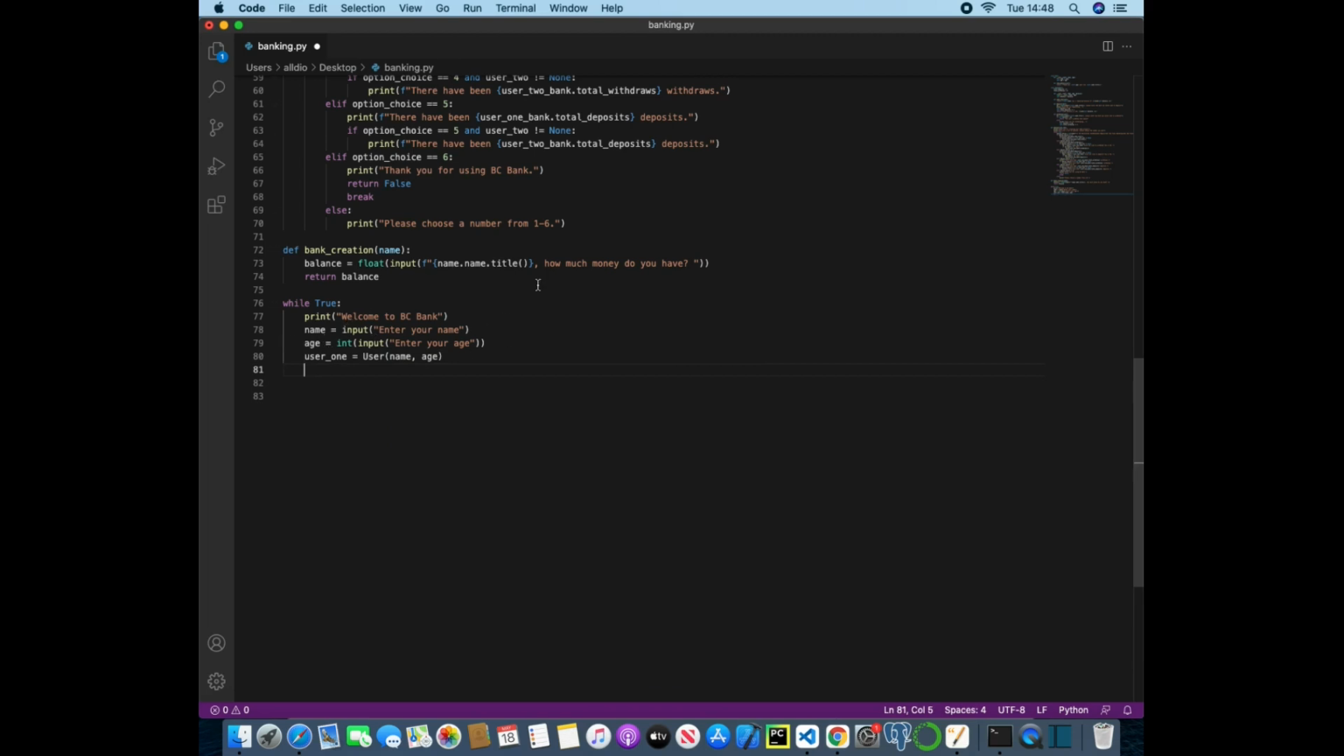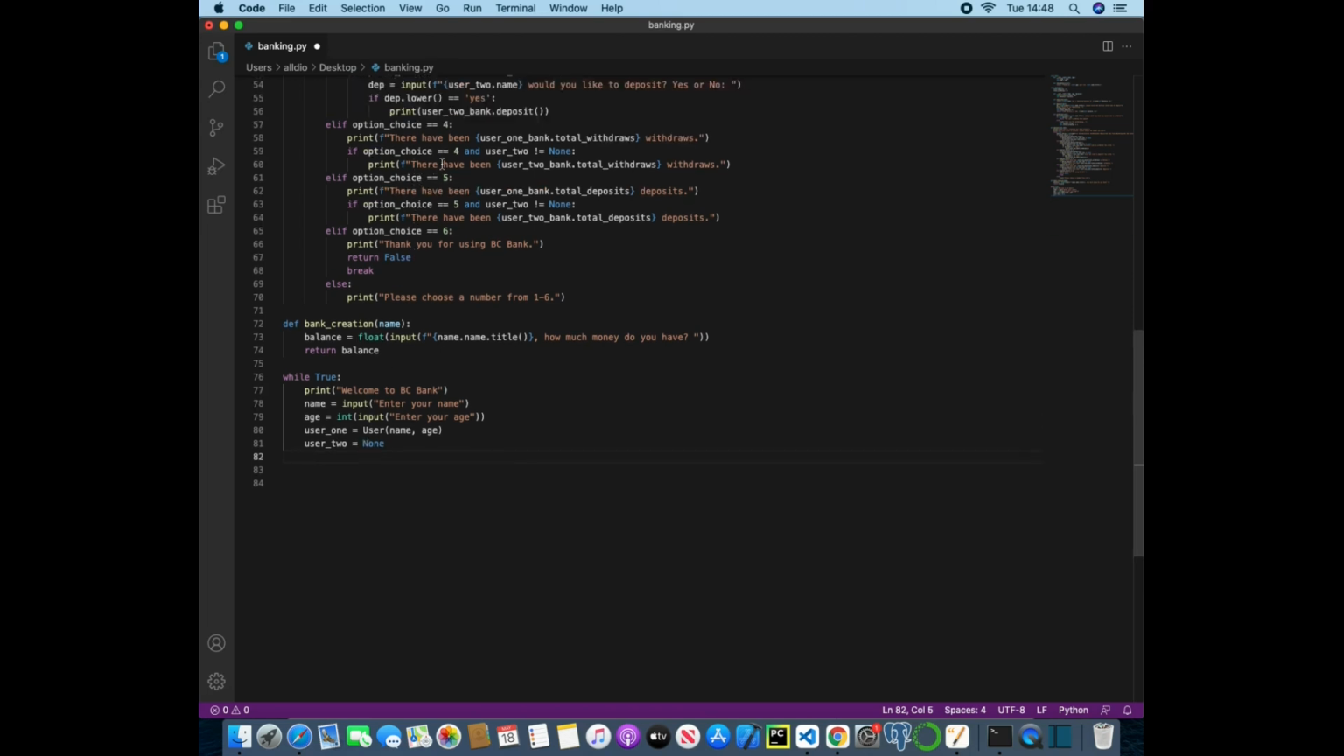Now we want to assign our new user 2 to the value of None. So we're creating a user 2 variable that we'll be passing in, which has the value of None. If we want to add a new user, we can reassign user 2. If we don't, then we can just have it as None. And then this will allow us to just use the first bits of each option choice. So because it would be equal to None, this would not run.